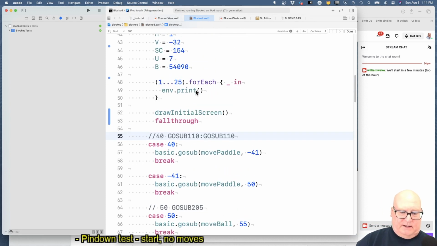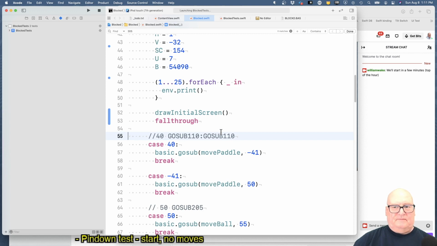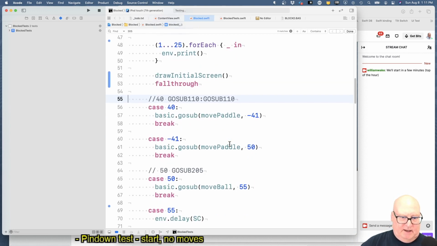Okay, again, I just kick off tests, and we've extracted initial screen into a method and called it. Yeah, I think that's a good way to describe it. Launching our tests. All right. And we'll peek ahead. Go sub. Okay, this 110. I think that's all right.